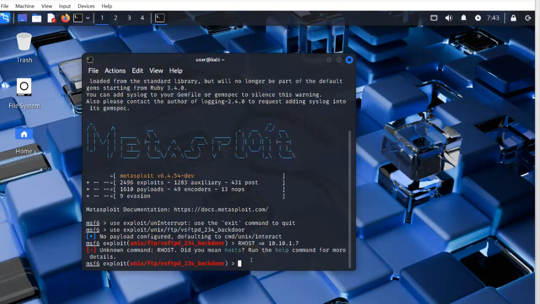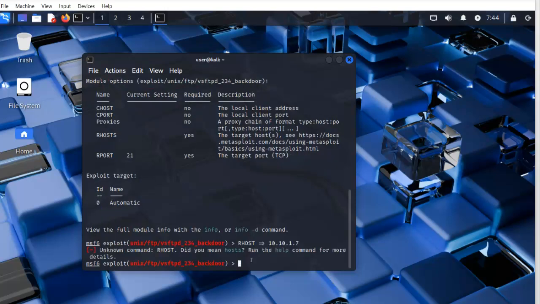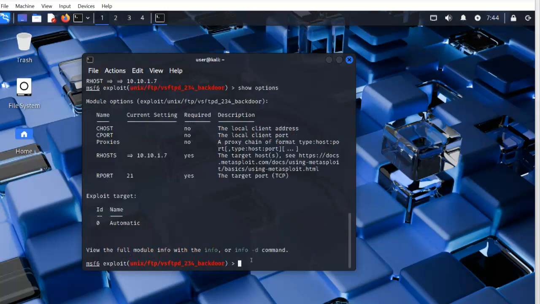Whoops, I missed one of my own instructions. Show options. Now we can set things. I'm going to cursor up to bring our host back in again. Oh my. Oh, I forgot set. Sorry, can't read my own directions. There we go. Set our host. If we show options again, there. There's where we're going to attack.